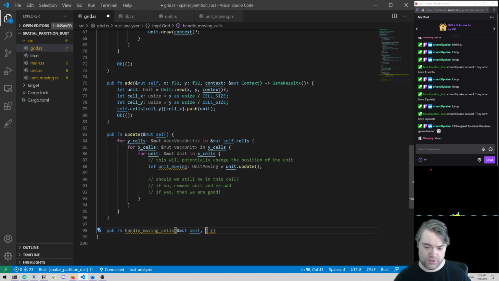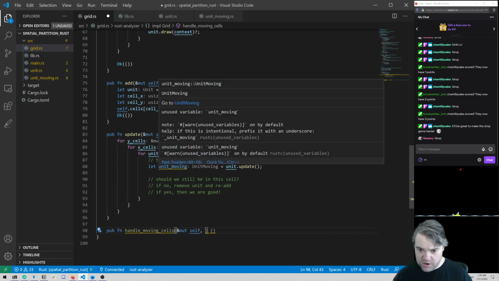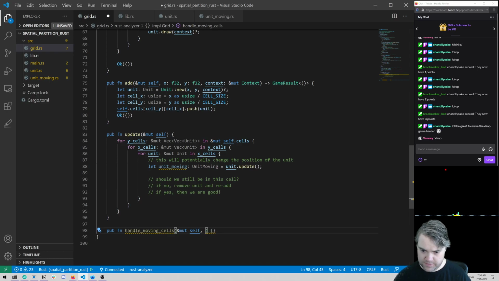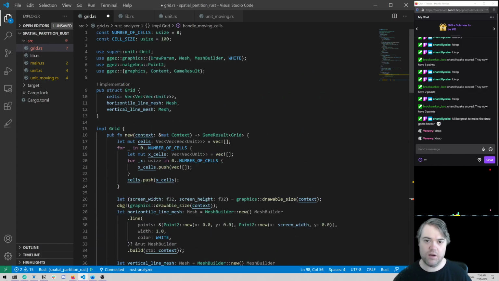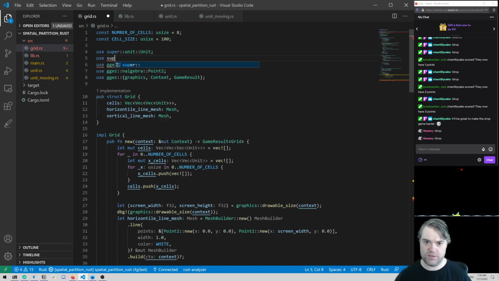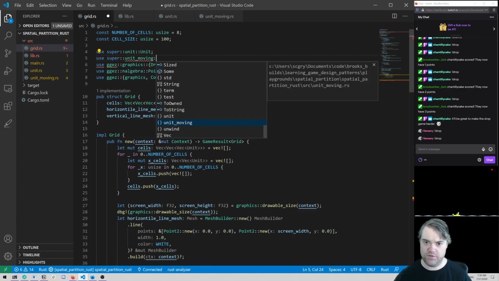And if no, we're good to go then. Okay, so we deal with this. Let's go ahead and handle moving cells. And we're going to pass in a unit moving. Here, we are going to have to pass in, use super unit moving.